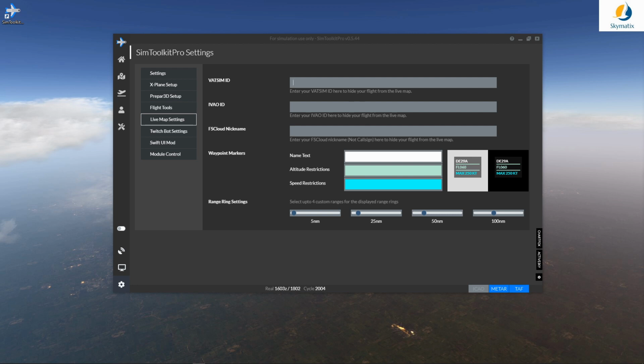Then we're going to look at VATSIM and IVAO and these things. So I told you guys to keep these codes handy, so we're going to just pop them in there. Where is VATSIM? I do not use FS Cloud, so that one will remain blank. Just want to make sure we don't have leading or trailing spaces. Looks okay to me. Alright, so that takes care of this page for us. You can come back and edit it anytime anyway, so we're going to move on.